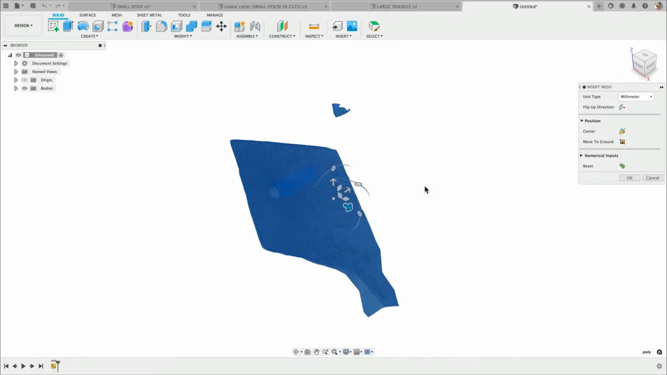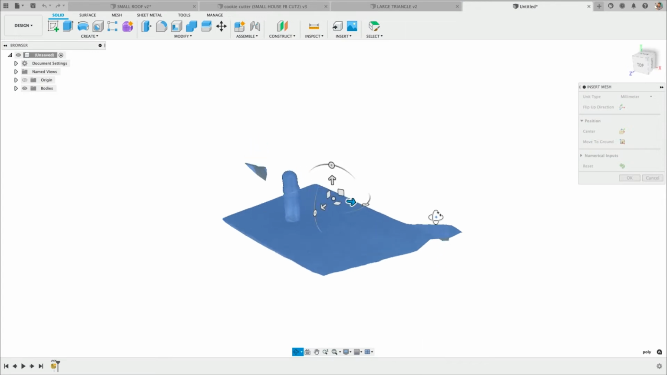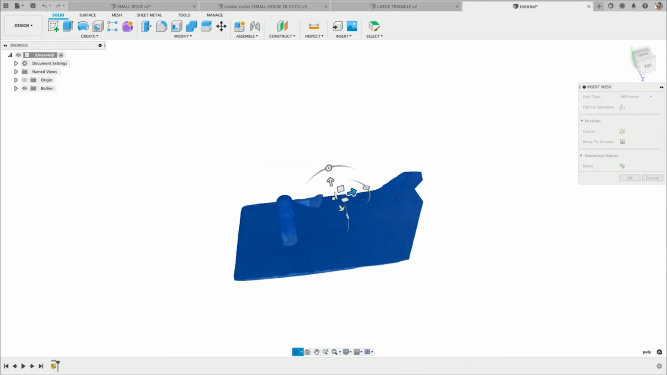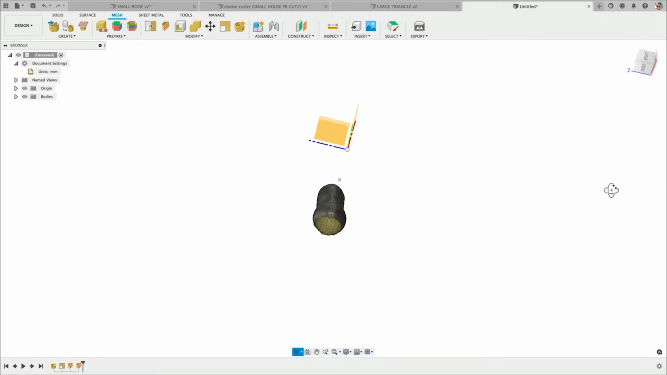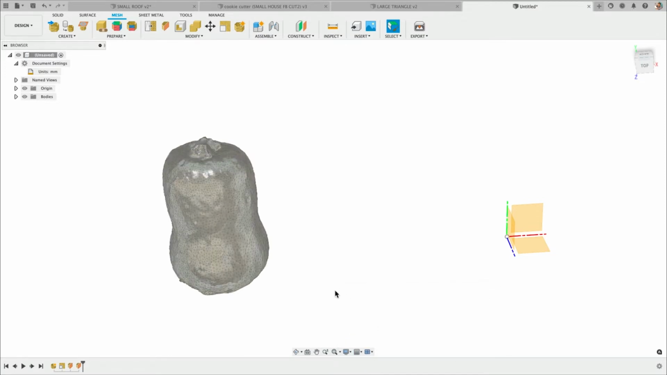Once the mesh imports, you are able to recenter where this will be located. You can change the orientation for the XYZ. Once you've got this where you want it, I like to put it near the origin, then adjust the visibility. I go to my visibility settings and turn on shaded with edges, and I like to go to the mesh display and turn off the face groups.